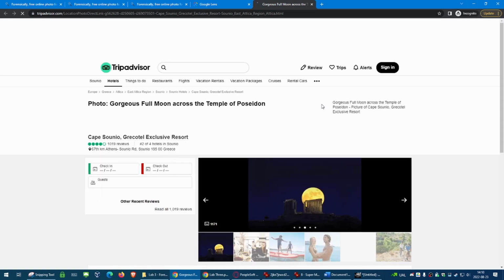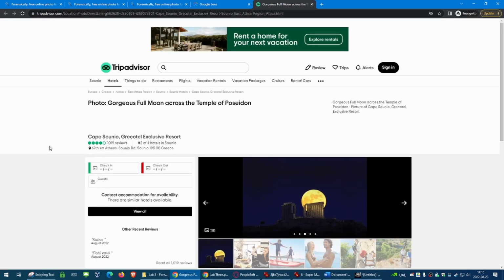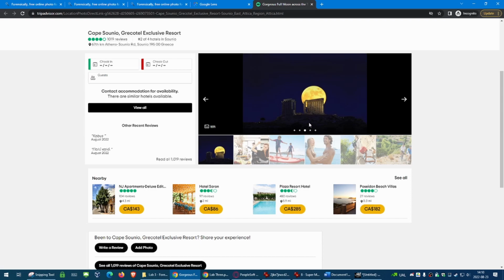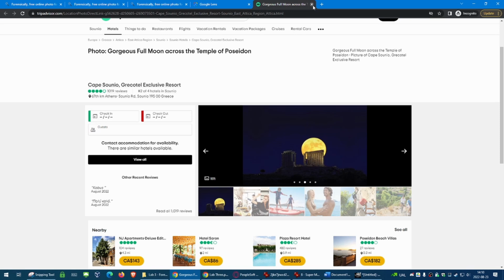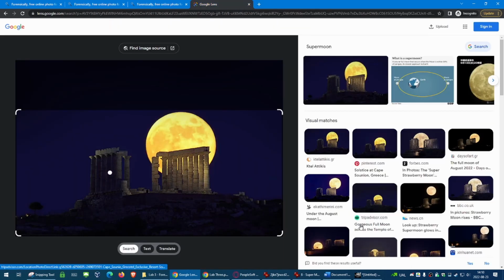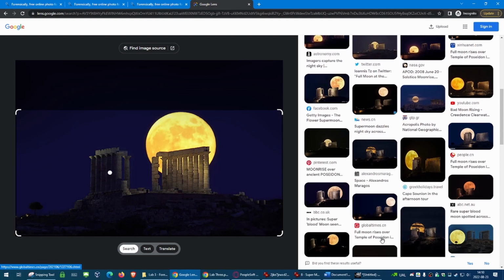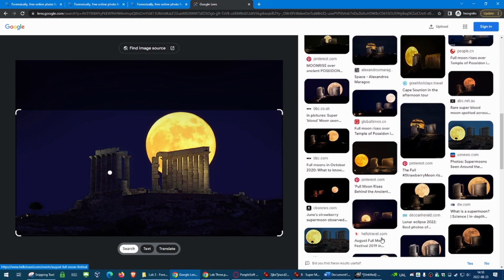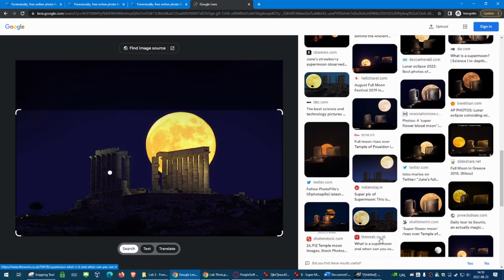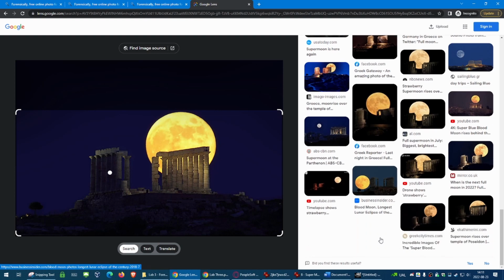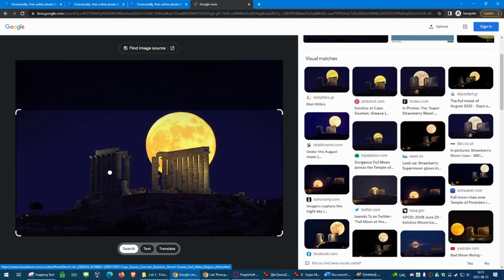TripAdvisor. Cape Sounio. Greek Hotel. Exclusive resort. It's not going to credit the photography either. I tell you, people these days using images without permission. It's a goddamn shame. All of these are the Acropolis or whatever with the moon in the wrong position. The incorrect position.